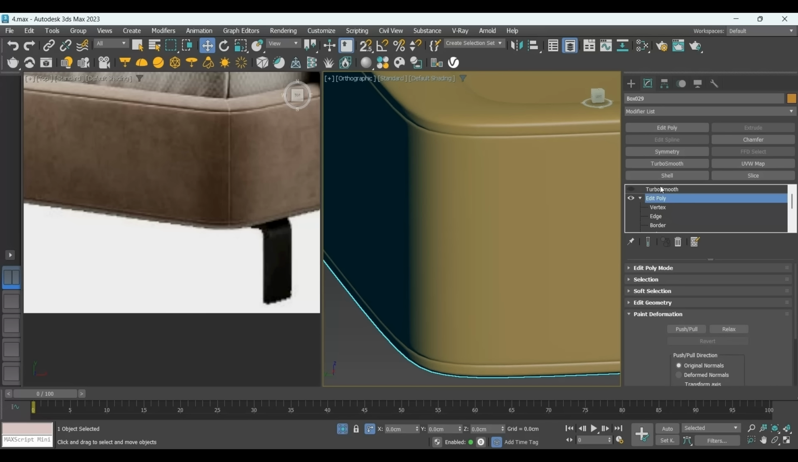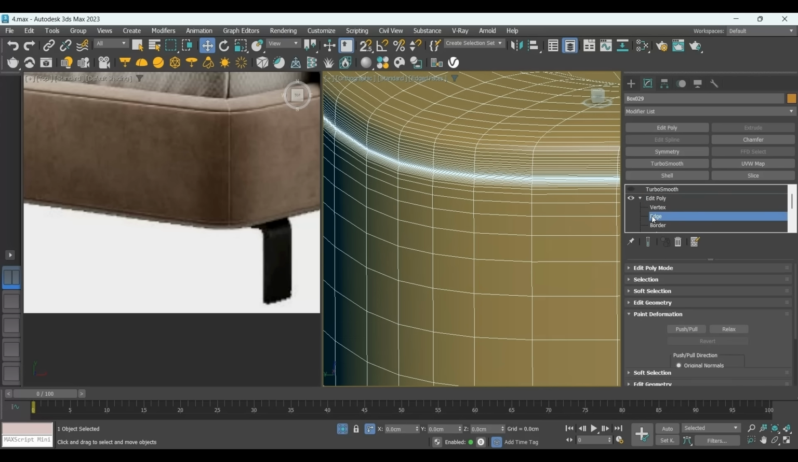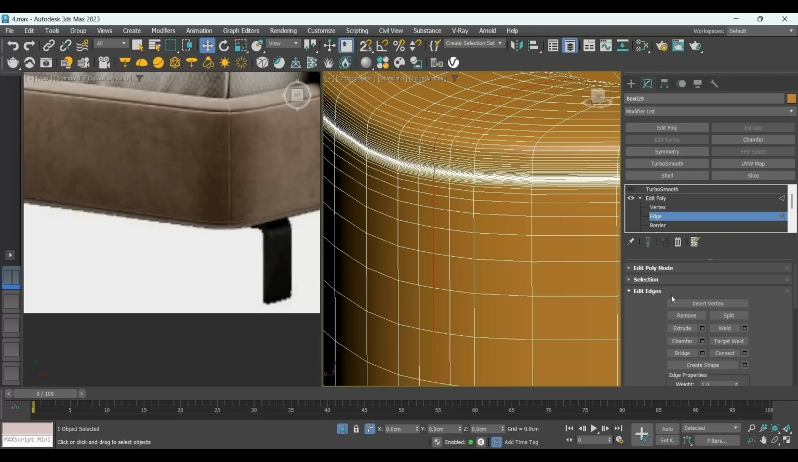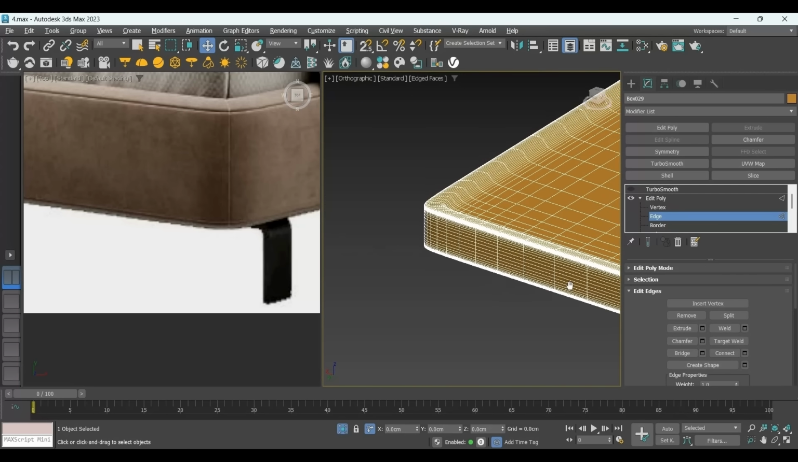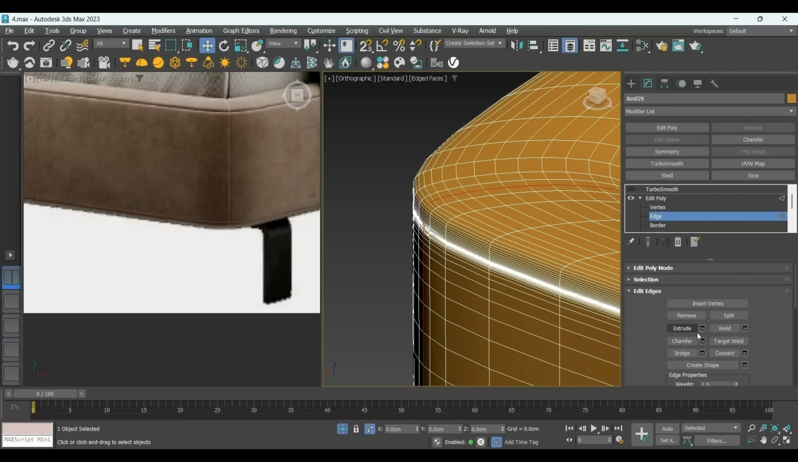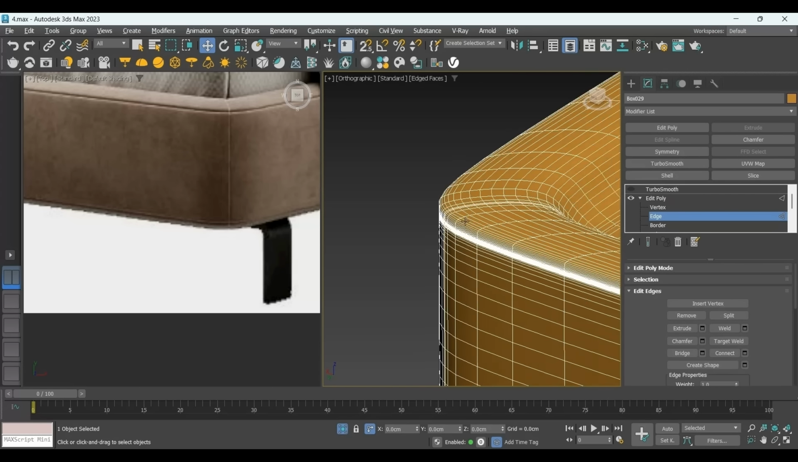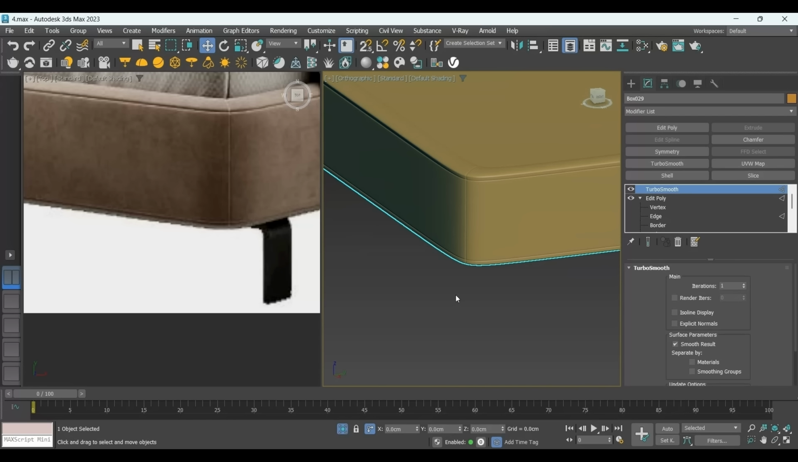Okay, I'll close this top Turbo Smooth. I will double click on this loop here, chamfer it, and then extrude the inner loop. Also, this loop I will double click. I will click on chamfer 1 centi, and then I will select this inner loop and extrude. Now turn Turbo Smooth on and press F4. So this is the bed box.